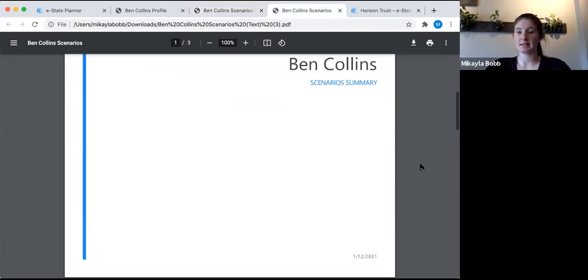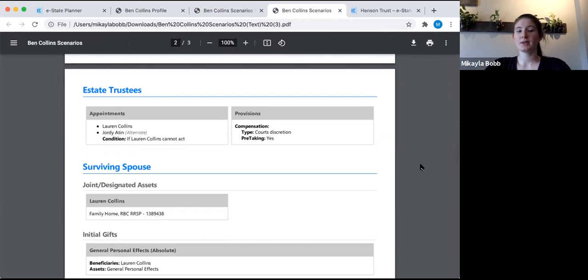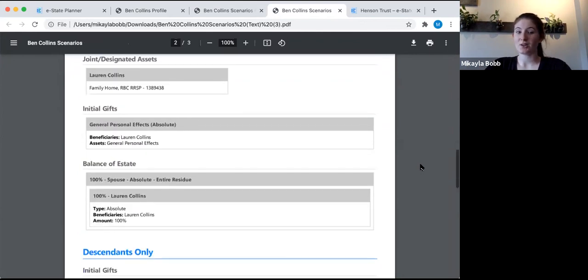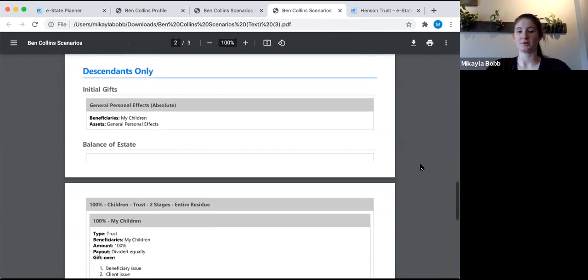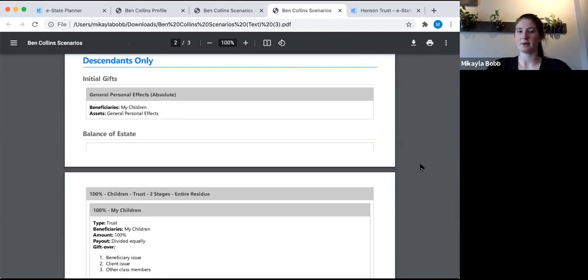Then the last one is the text scenario summary. So it's going to give you all the information on all of the gifts, all of the residue breakdowns, everything that you've done in the will. So it's just got all the details without the legalese. So it's really useful for the client's true understanding of what's happening with their estate plan.